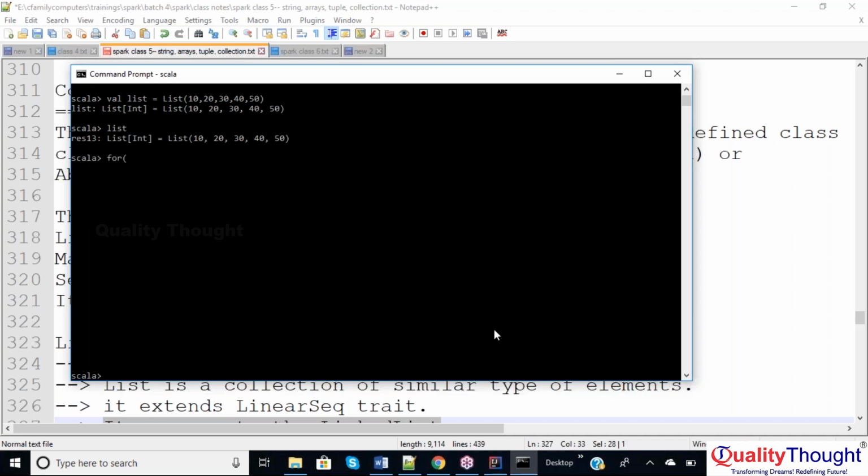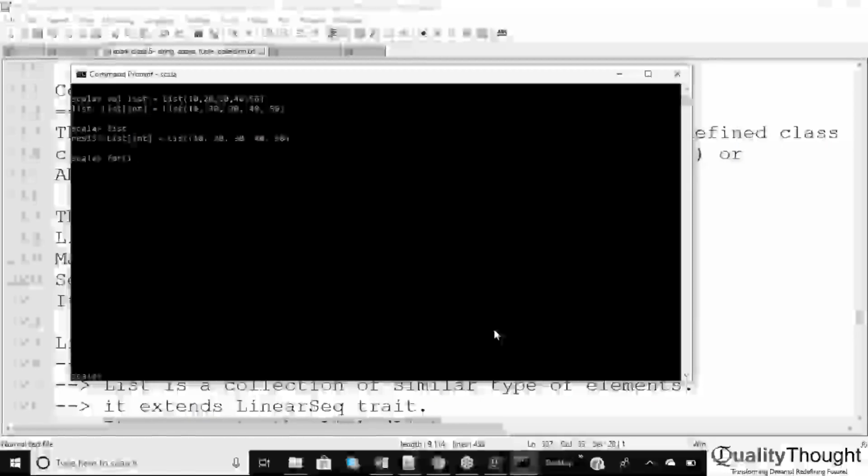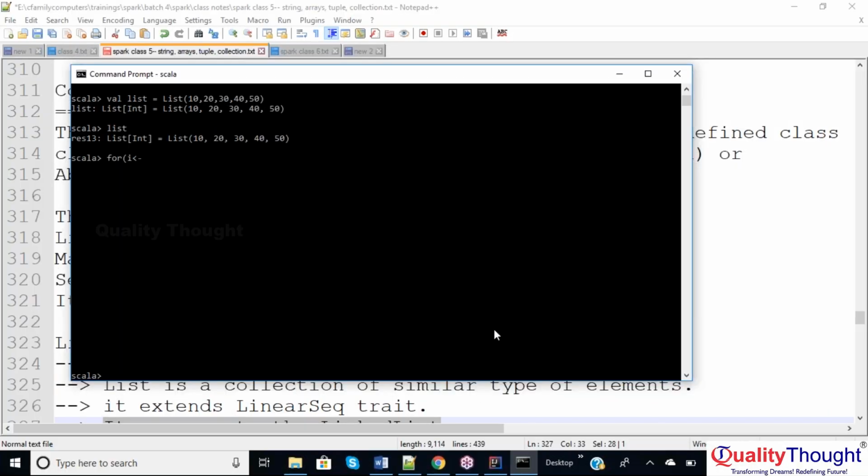You can use a for each loop. For i in list, println i. So by using a for each loop, we can navigate the list. It maintains insertion order and allows duplicates. Let me create one more list.